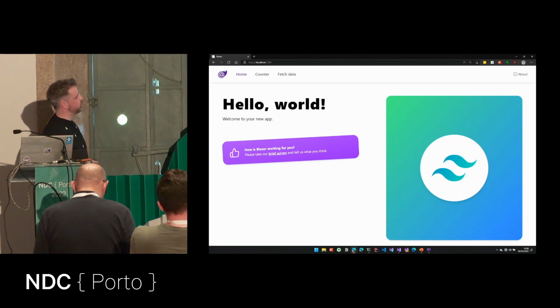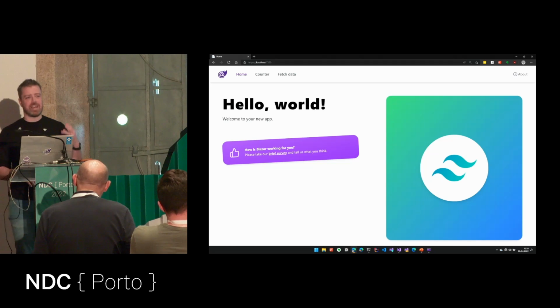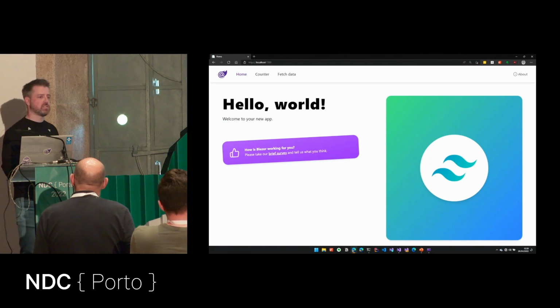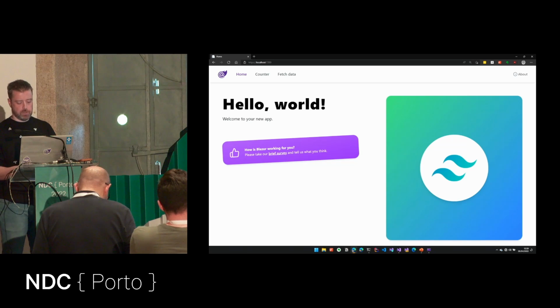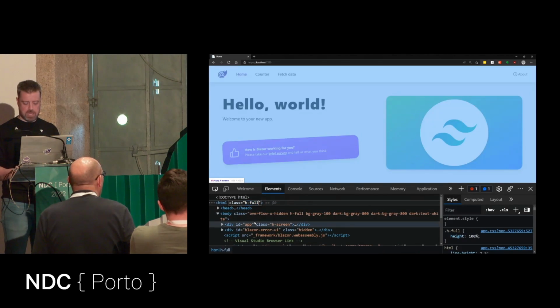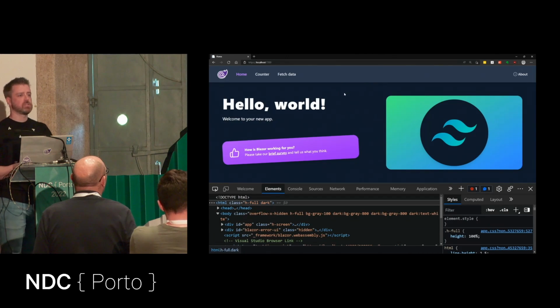And the reason for that is when we use the class mode, we have to have a class somewhere in the HTML tree called dark. And then any child elements from that element will have dark mode classes applied to them. So just to give you a practical example, if I go to the HTML element here and add dark, like so, all the dark variants now get applied.